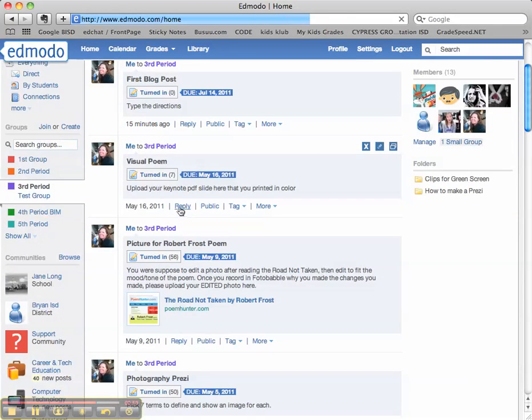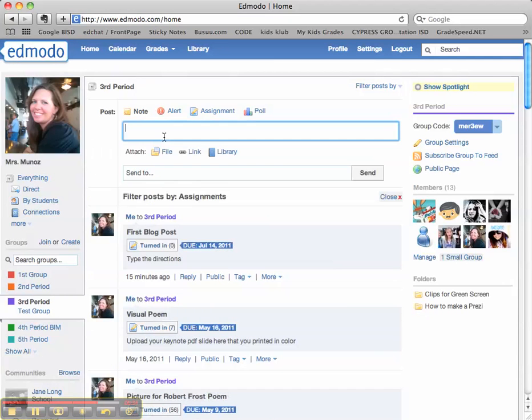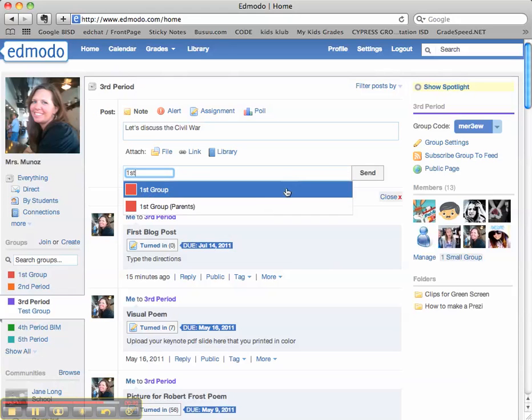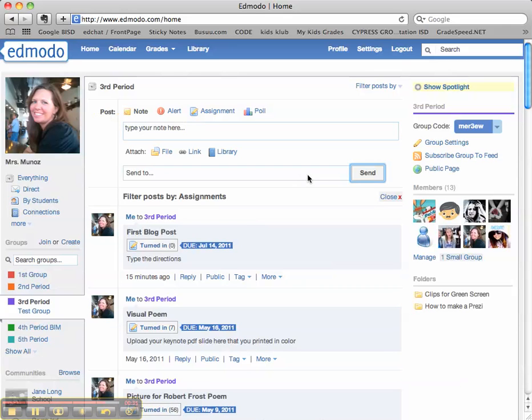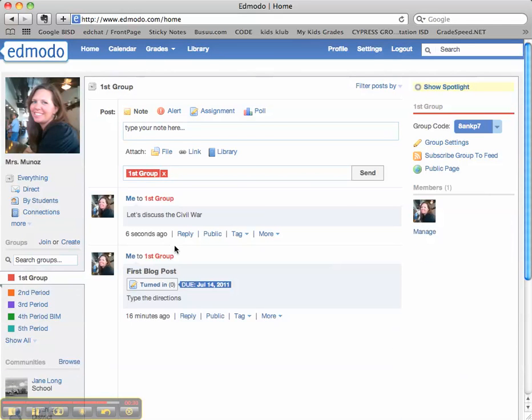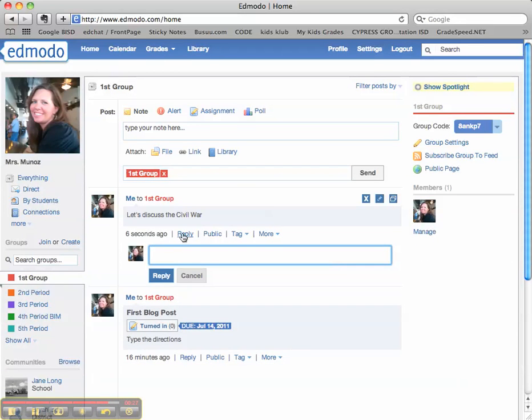So the assignment can actually be a discussion that you start, and you can just start that by typing a note. You can say, let's discuss the Civil War. And then let's send that to first group, because that's my example group. And I'm going to go into first group here. And so now everyone who clicks reply can say what they want to say and have a discussion.